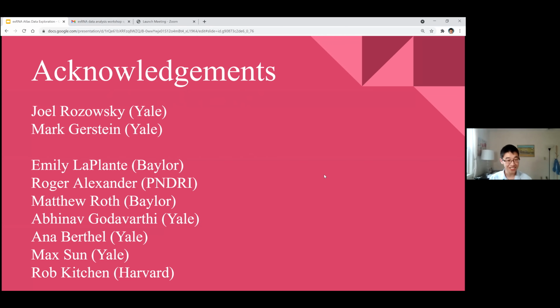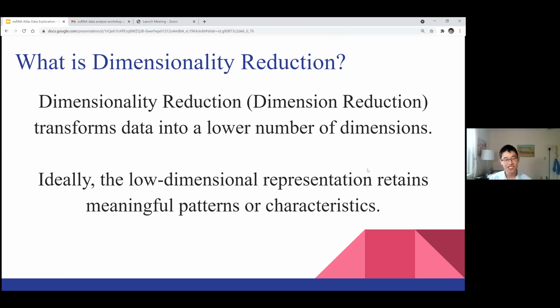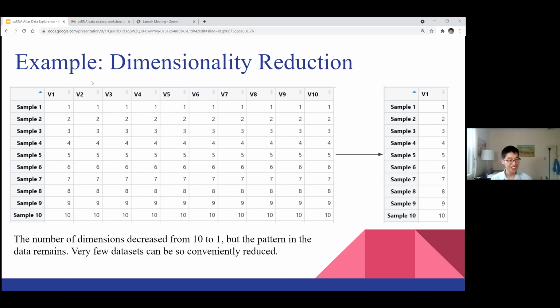And let's get started. So what is dimensionality reduction? It's the process of transforming data, usually in a tabular or table form, into a lower number of dimensions. Ideally, the low dimensional representation retains meaningful patterns or characteristics of the original data. I'll show an example now, so maybe it will be a bit clearer.